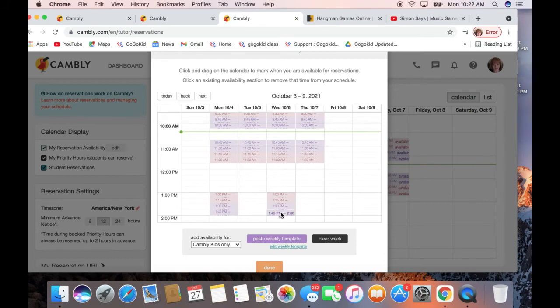Tuesdays and Thursdays, I have some previous engagements, appointments that I have, so I'm not able to do that particular time. So I'm going to try this schedule here. Once I've finished, then I will click Done. And as you can see, my schedule is set with my breaks and the way that I want it.